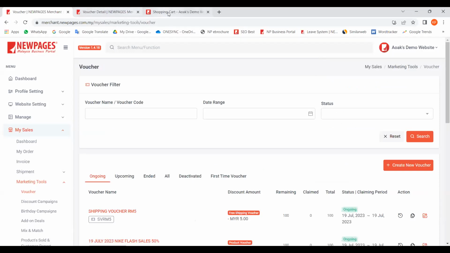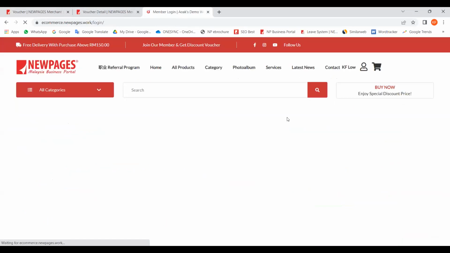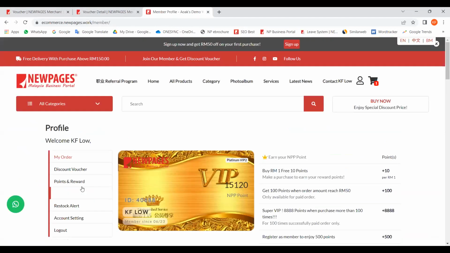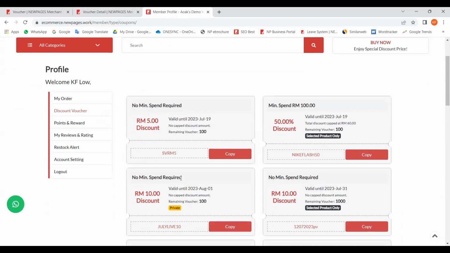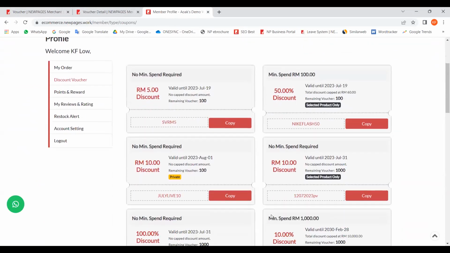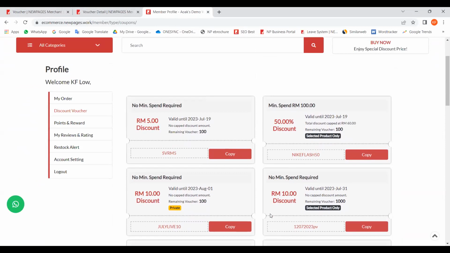And then you go to under your card. Let's say you log in as member already. Once you have logged into your member, then your voucher will appear here. Discount voucher, type of vouchers, what are the vouchers that you can enjoy. So you can see all the vouchers available. I mean, for member side, for your customers, once they register as member and log in as member, they can view their vouchers here.